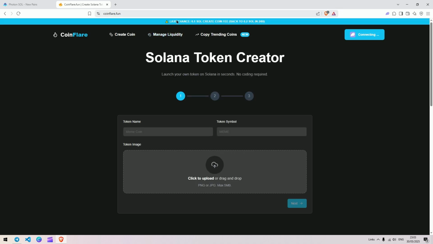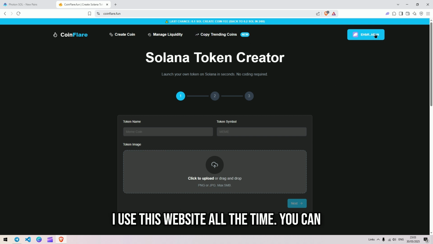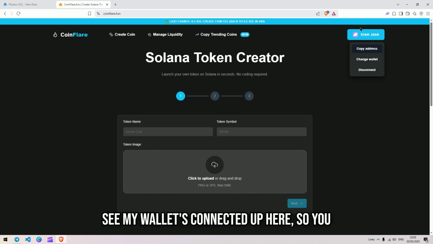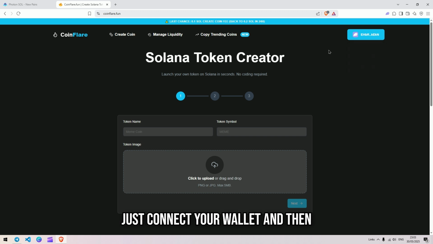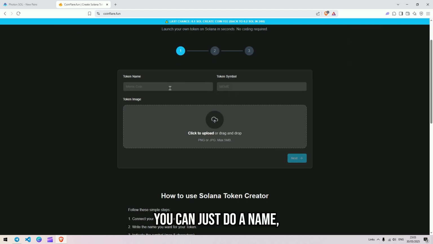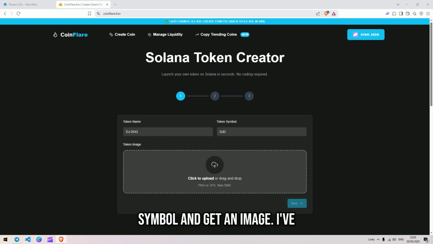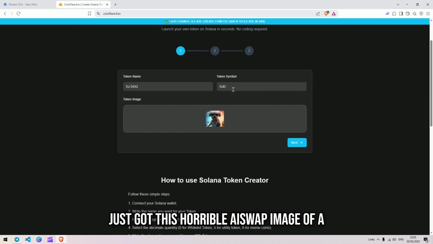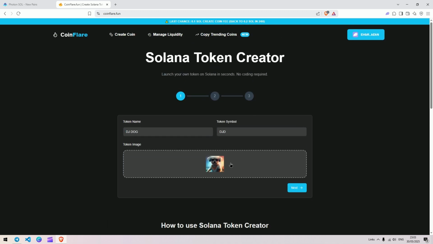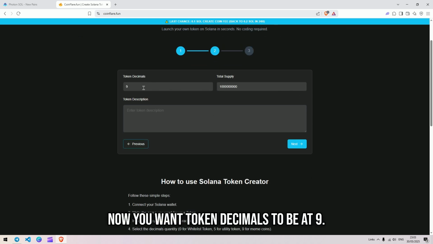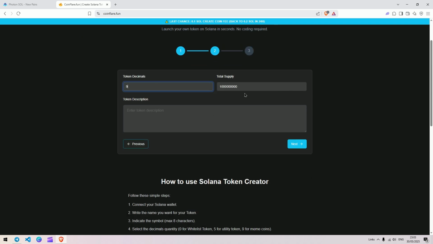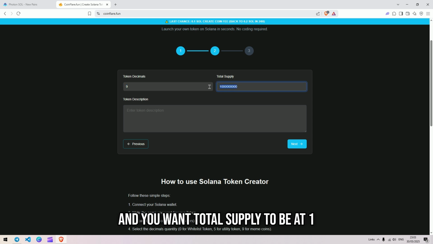So it's a website called coinflare.fun. I use this website all the time. You can see my wallet is connected up here, so you just connect your wallet, and then you can just do a name, a symbol, and get an image. I've just got this horrible AI slop image of a dog at a DJ booth. Now you want token decimals to be at 9, and you want total supply to be at 1 billion. Don't change any of that.